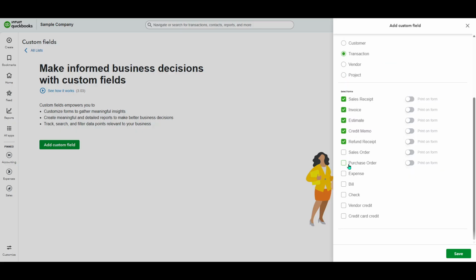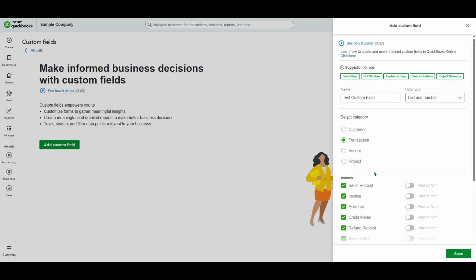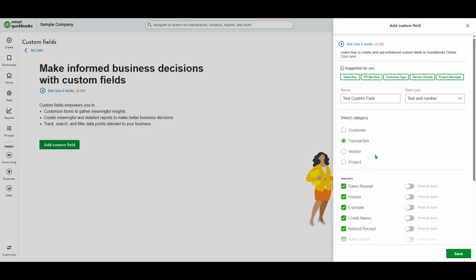Now select the category for your custom field: customer, transactions, vendor, or project. Choose customer if the detail belongs to the customer profile and should follow them across forms. Choose transactions if you want the field on sales or expense forms themselves. Use vendor for supplier-specific data, and project if the detail is tied to a specific project. This choice determines where QuickBooks stores and organizes the field.